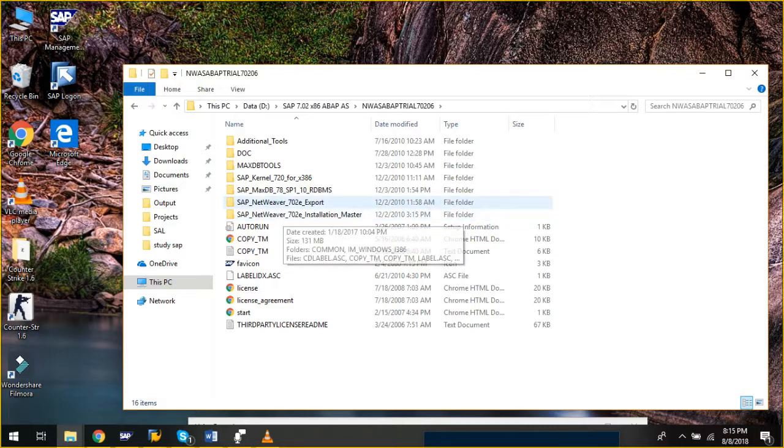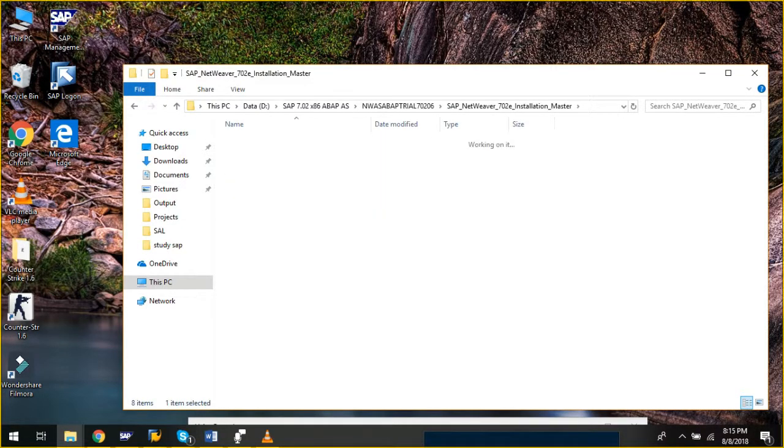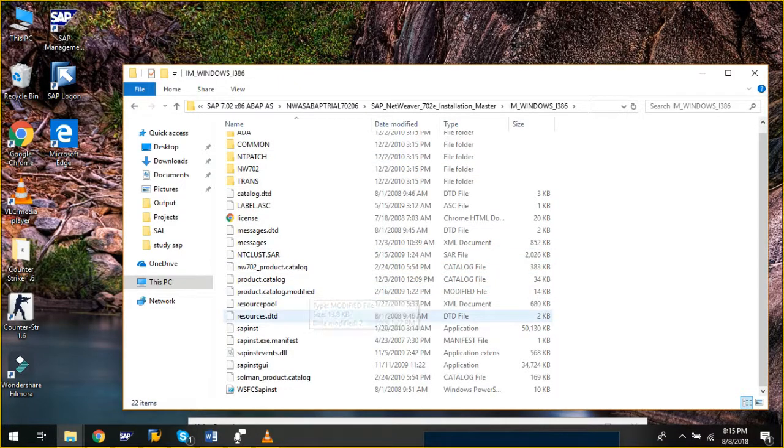I can go to installation master. I am on Windows i386 and I can run the SAP INST. This is the file that is used for installation. In Basis, they have the entire thing, then they will keep this software onto the server and then they will run the installation.